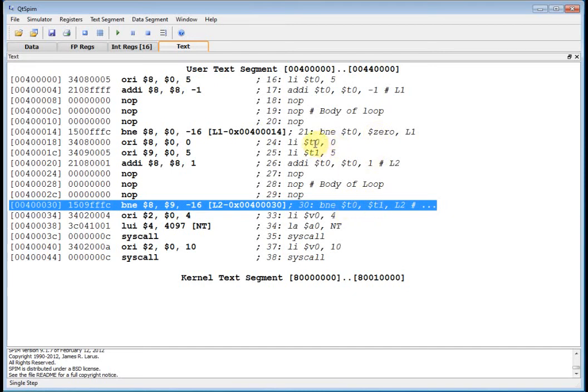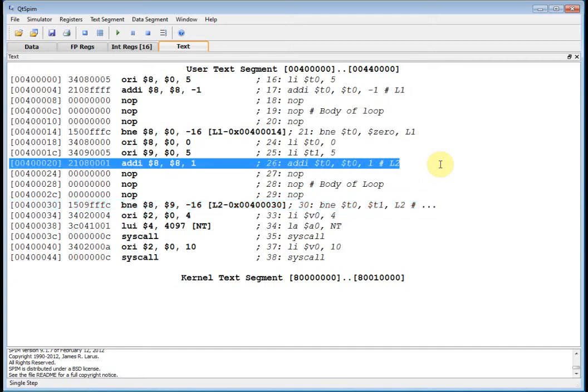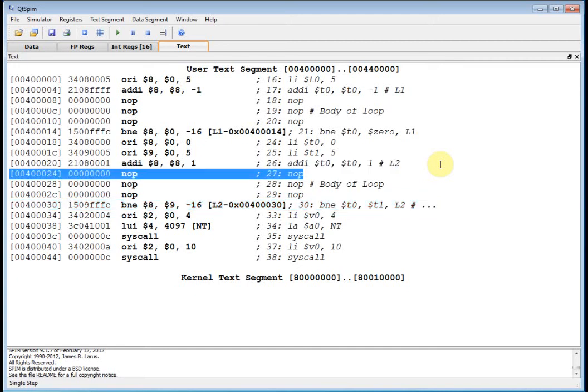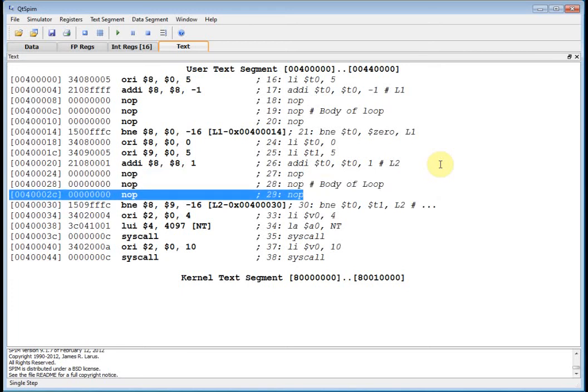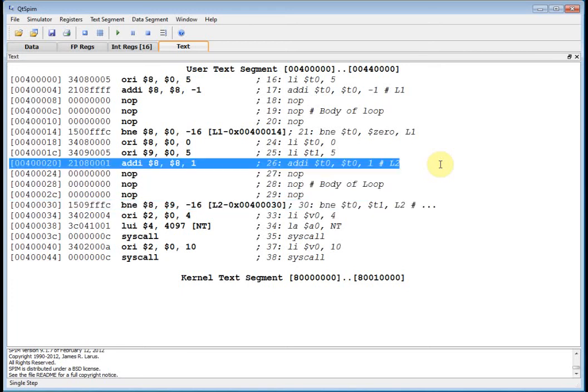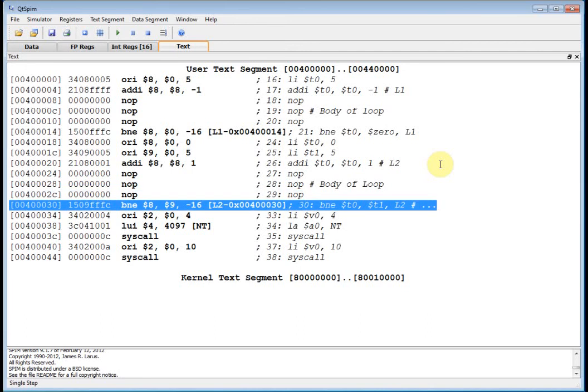T0 is my index. It's going to go from 0 to 5. T1 is 5, how far I'm going to go. Currently, T0 is equal to 1. Is 1 equal to 5? No, it's not. Branch not equal to L2. Notice I did the same thing. I put that L2 comment in my .s file, and it branches up to L2. Okay, now T0 is equal to 2. Is 2 not equal to 5? No, it's not. Jump to L2. Now it's equal to 3. Is 3 not equal to 5? No, it's not. Jump to L2. Now it's 4. Is 4 not equal to 5? No, it's not. Jump to L2.